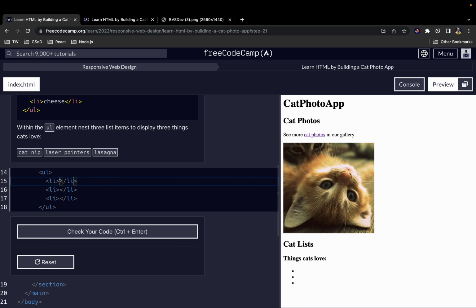The first one is catnip, the second one is laser pointers, the third one is lasagna. Okay, so there you have it. There's our list.